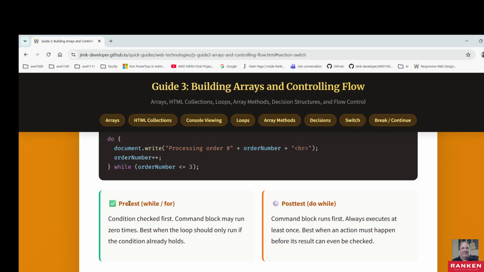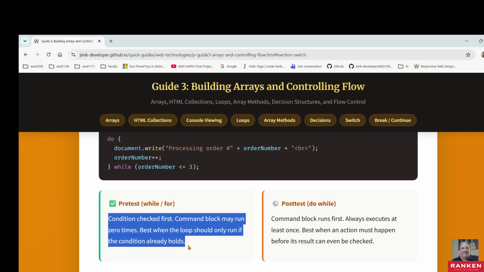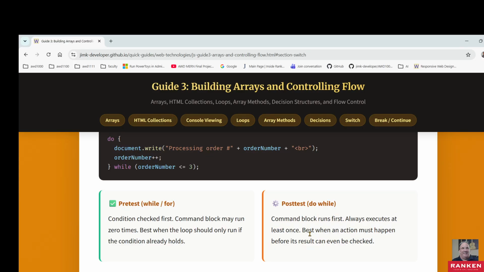So, pre-test versus post-test. A pre-test condition checks first, right? The command block may run 0 times. So this is just the typical while loop, while or for, best when the loop should only run if the condition already holds. And in a lot of cases this happens more often than the post-test.